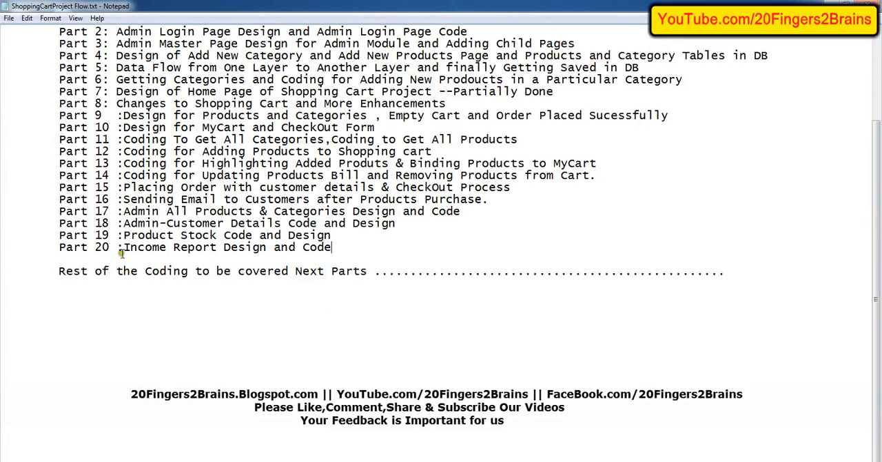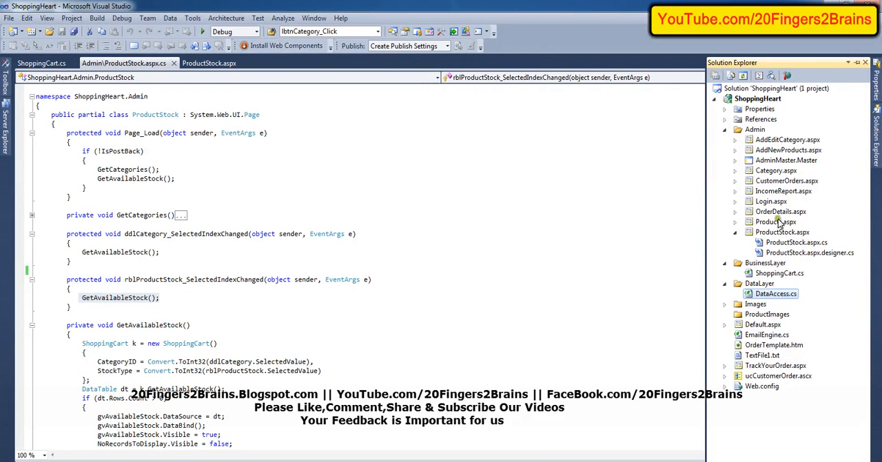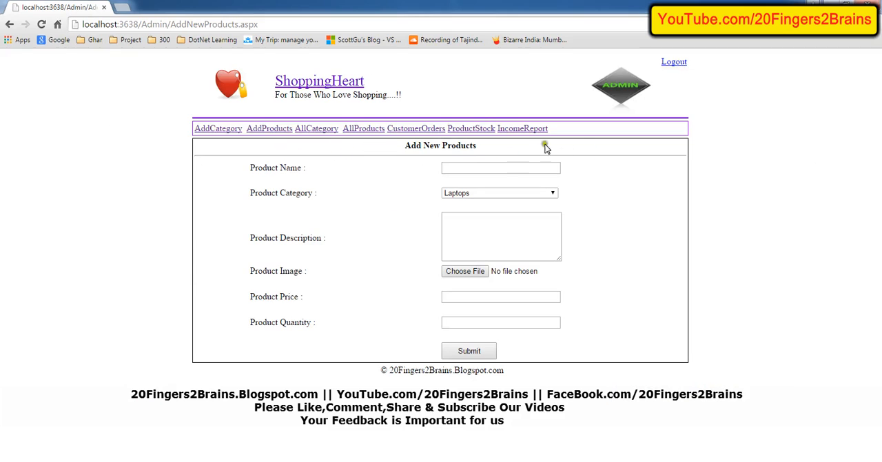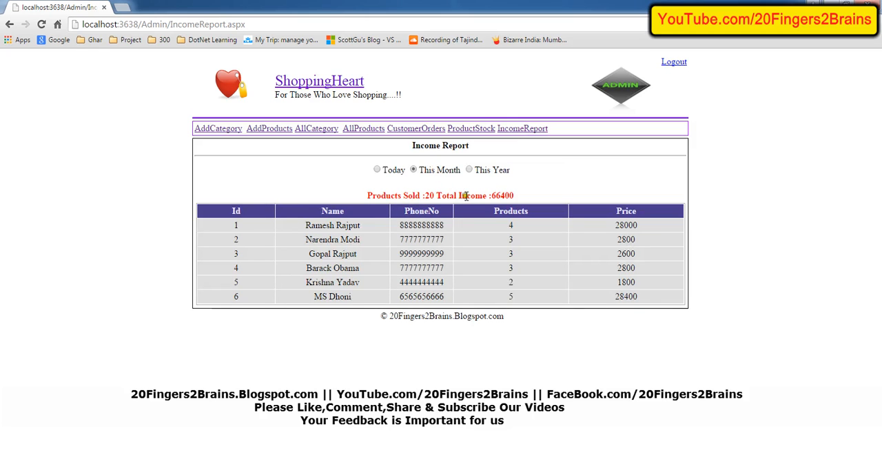So in part 20, we are going to explain the design and code for the income report. So let me run the project. Here we have the last page, the income report. When we click on income report, we get to see what products are sold and how much earnings we have made.